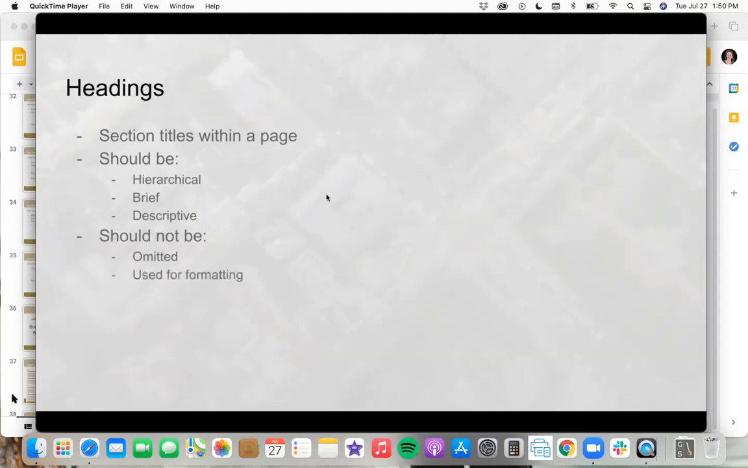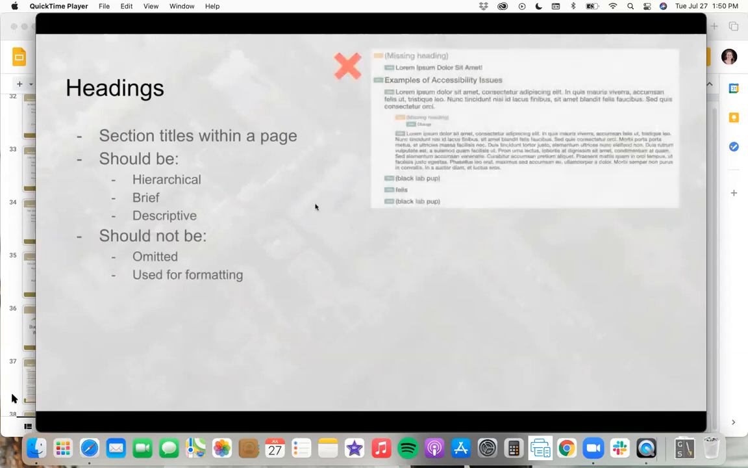Headings should also not be used for formatting. So it's very tempting to get your text to be a pretty color and a big bold size by using a heading, but that is going to confuse users who have accessibility issues. So over here, we have an example of what a screen reader would see of a page which has poorly used headings. So you can see there are missing headings, there are confusing headings, there are whole paragraphs that are being treated as headings. This makes for a very difficult time for someone to scan through the site using a screen reader and see where the content is that they're interested in.